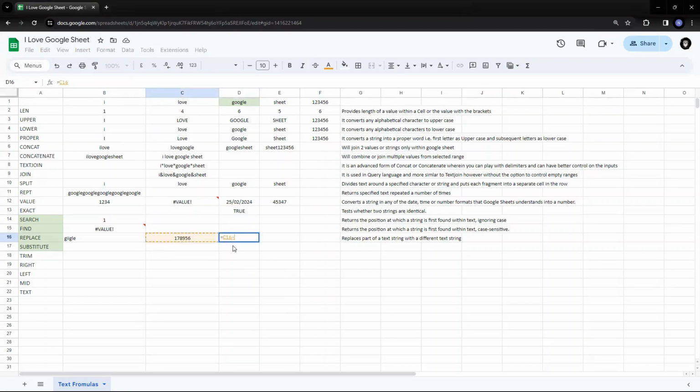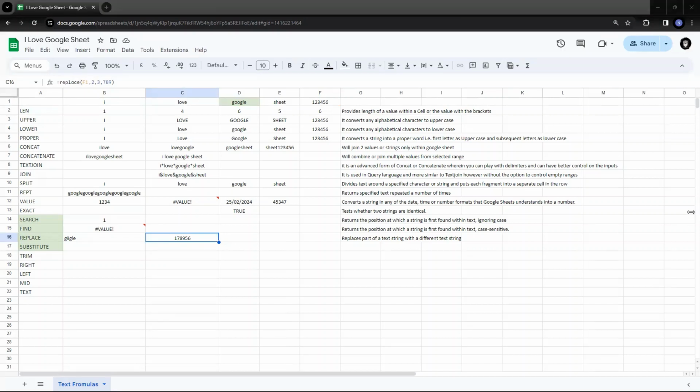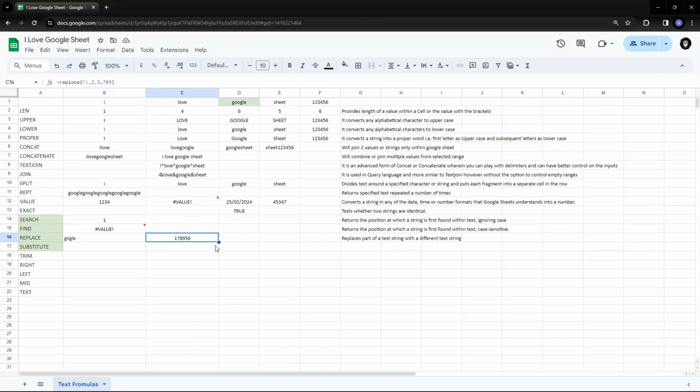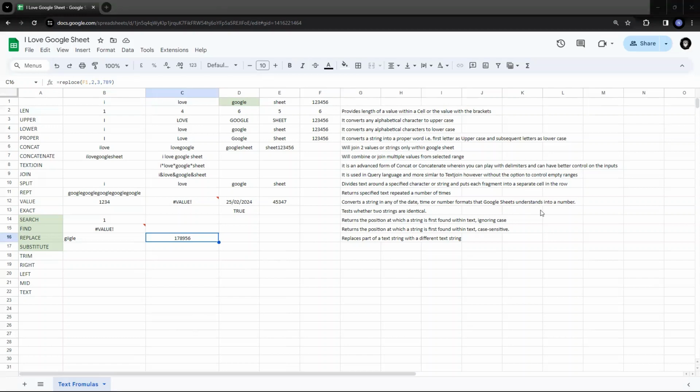Yeah, clear? So you need to be very clear when you're working with numbers or anything that has to be replaced. Clear? So just for your notes, this function returns text as the output. Yeah. If a number is desired, try using the value function in conjunction with this function.